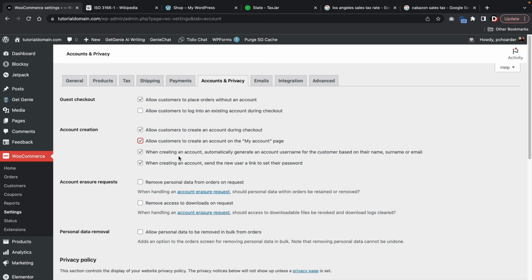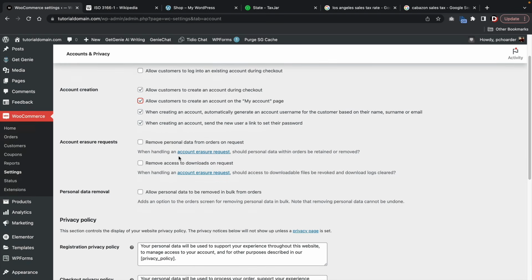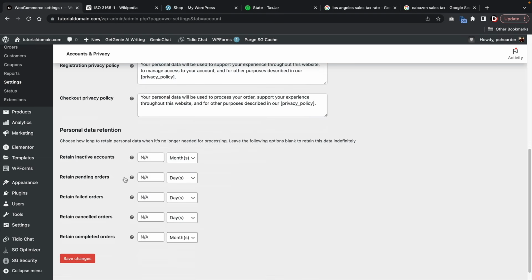So if they go to your My Account page and they're not signed up, a little form will pop up saying, hey, do you want to sign up? And it'll allow them to sign up on your website. Pretty cool. And then you also have some personal data options here, like account erasure requests and this other option here. You can choose to let users delete their information on your website if you want to go that route. And once we're done with that, we'll click on Save Changes.